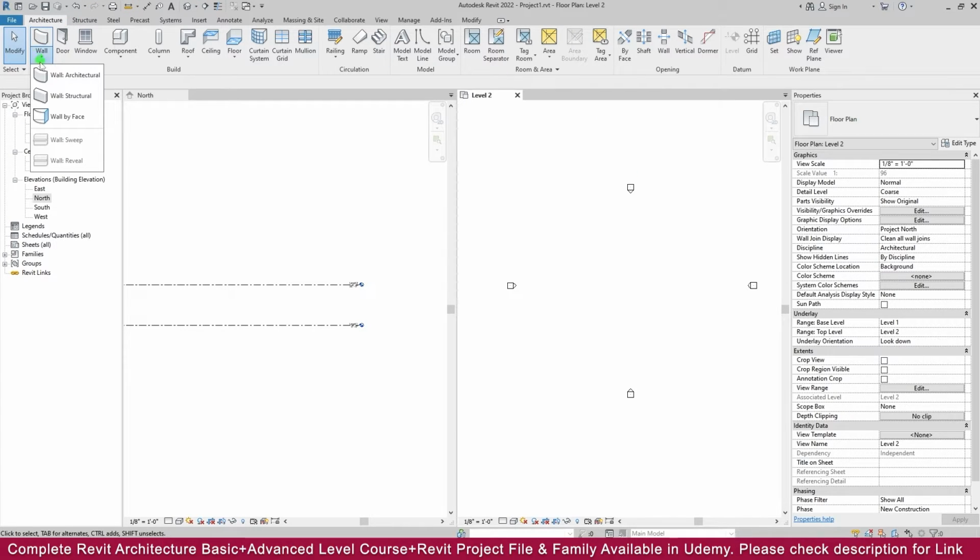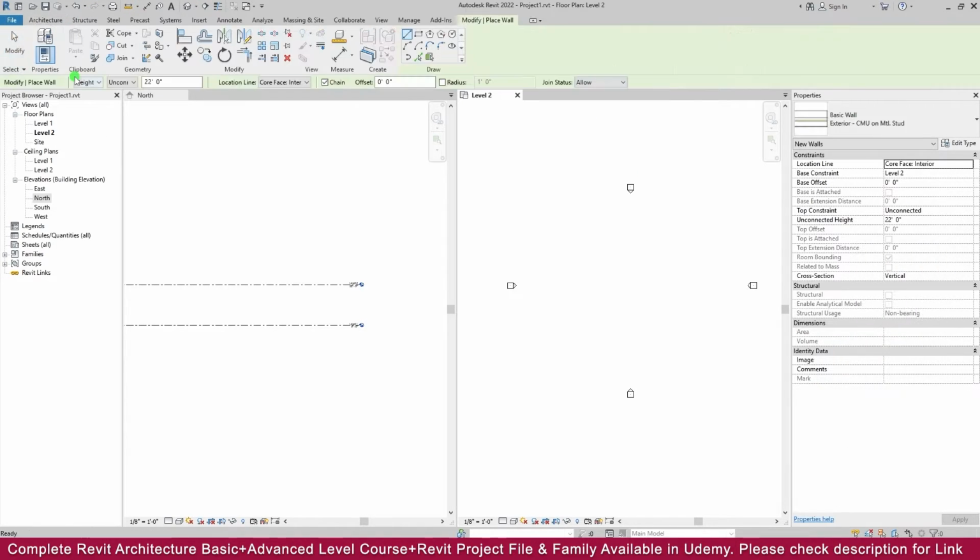Just go to the wall, select here wall architecture. Then you can see here the option bar. First you can see it is depth and height. What is depth and height? Depth means, if you want to create wall above this level, here I selected level 2, this level. Above this level, if you need to create wall, you can choose here height. Below this level, if you need to create wall, you can choose here depth.